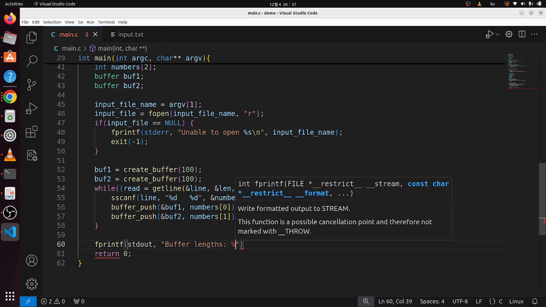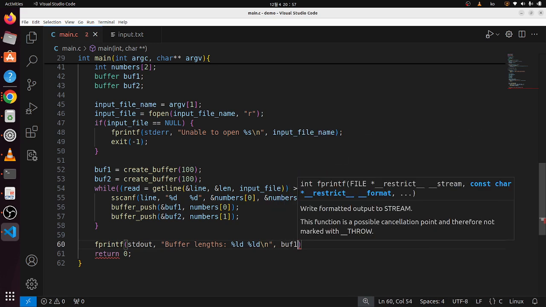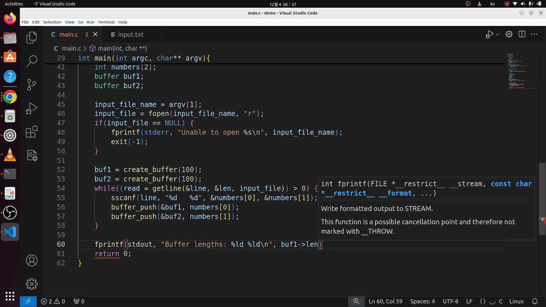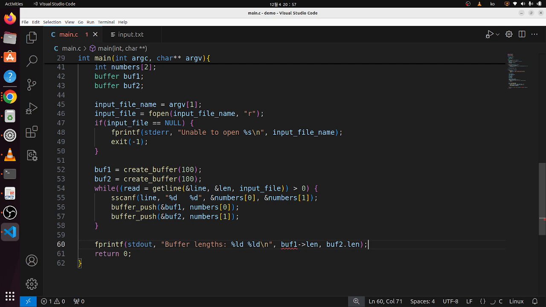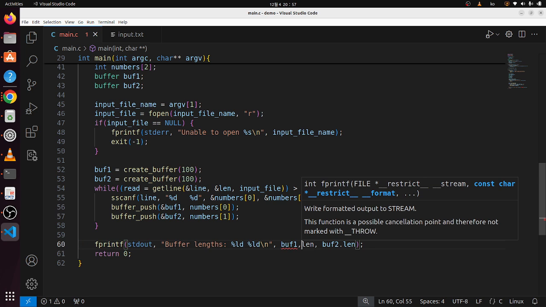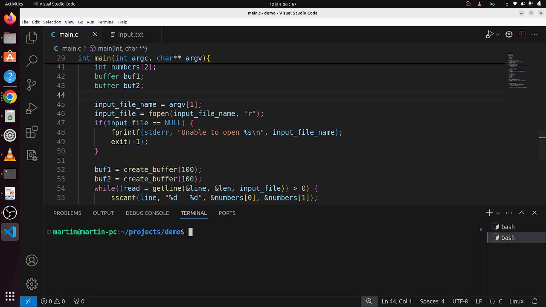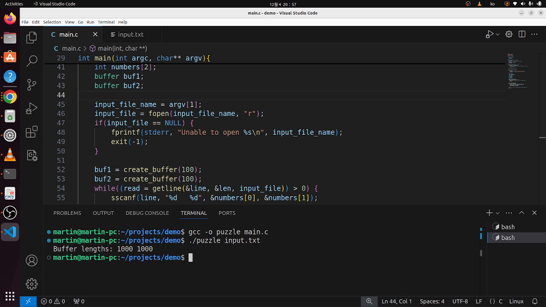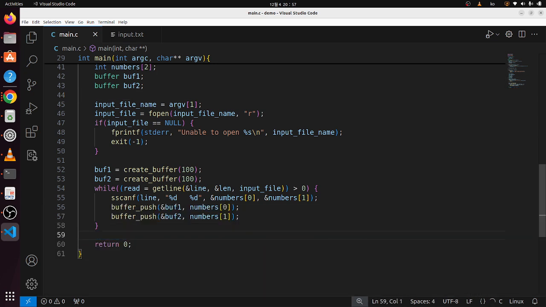All right, I think this is LD. Let's see, buff1 length, buff2. I think this is dot instead of pointer. Okay, let's first check how far we've gone. Again, let's call this puzzle. All right, so it seems everything is working fine so far. We've managed to read all the 1000 entries provided.